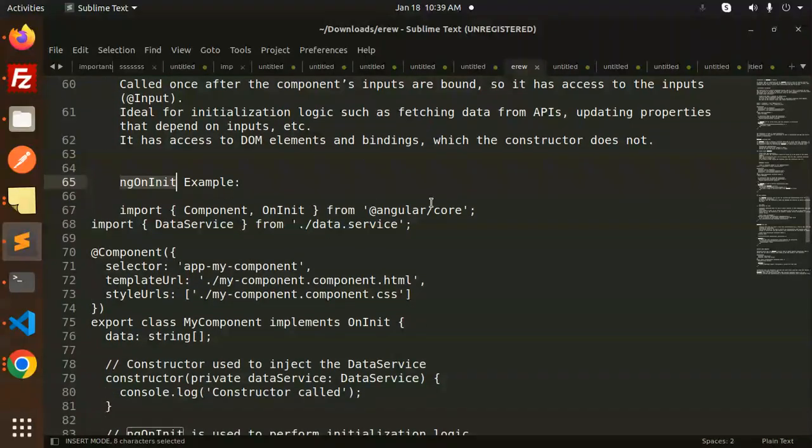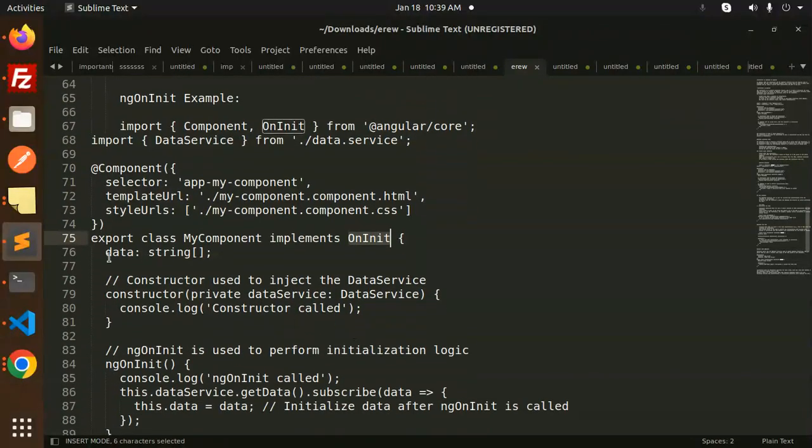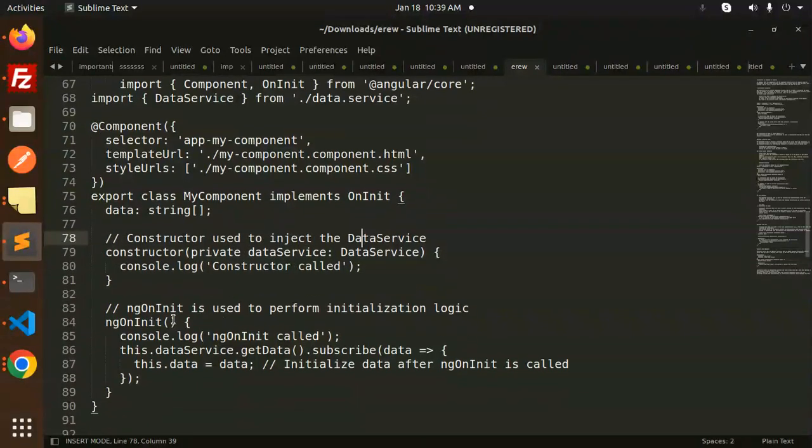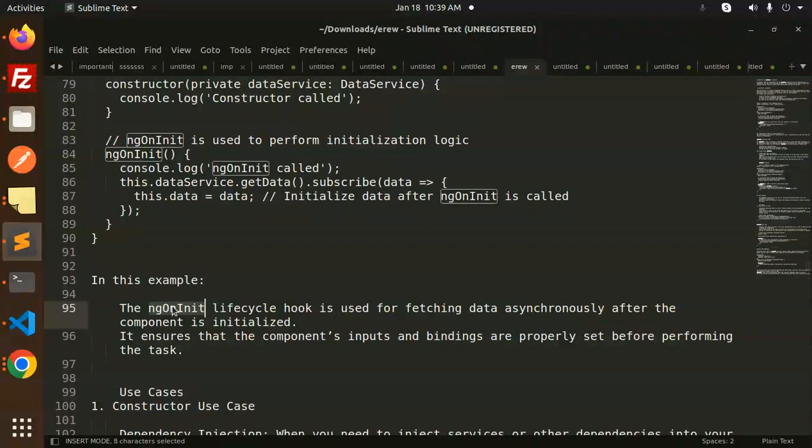For ngOnInit we have to import it. Then we have to use it with implements OnInit, right? So here you can see that the constructor is basically used to inject the data service, and ngOnInit is used to perform the initialization logic. So here we are going to just subscribe to the data in ngOnInit. Initialize data after ngOnInit is called. In this example, the ngOnInit lifecycle hook is used for fetching the data asynchronously after the component is initialized. It ensures that the component's inputs and the bindings are properly set before performing the task.